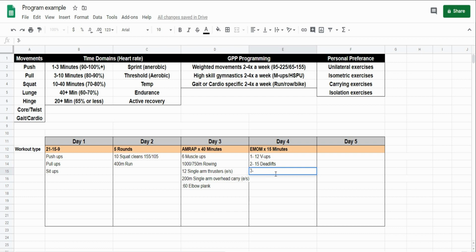Let's program another gait exercise. We want to program at least 2 to 4 of those a week based off of what CrossFit GPP programming would look like. So let's program jump rope. Jump rope I would count as my cardio piece. One thing I like to do, which I didn't put up here, is add time frames. So even though we could do 20 double unders, 40 double unders, or 60 double unders in a minute.